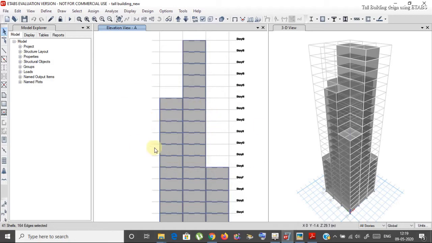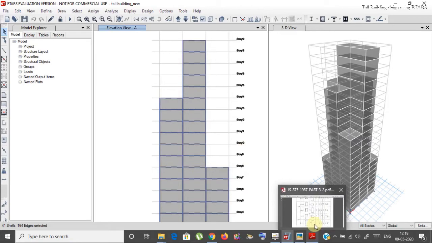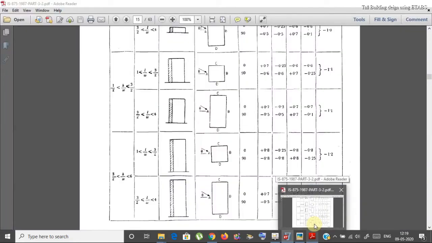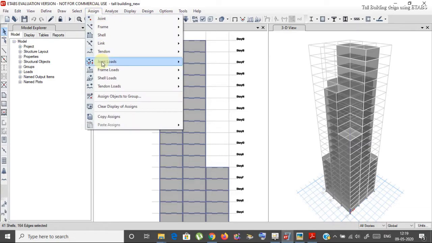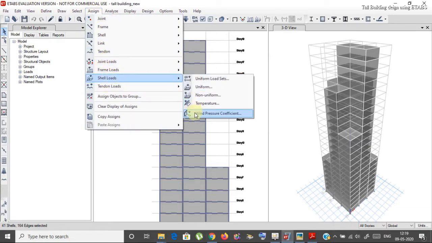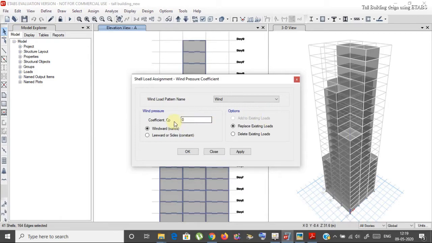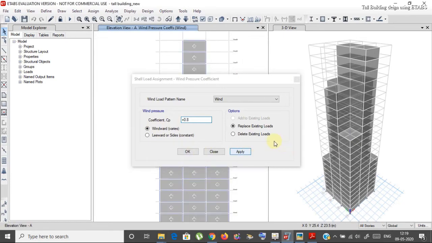Now this entire section will bear the wind load having the wind coefficient that is given as per the code, the highest, that is plus 0.8. So I will apply it. Assign shell load, wind pressure coefficient, wind load, plus 0.8. This is the windward direction. Apply it and OK.